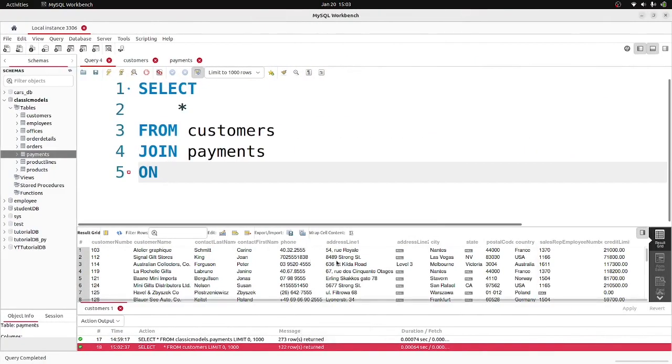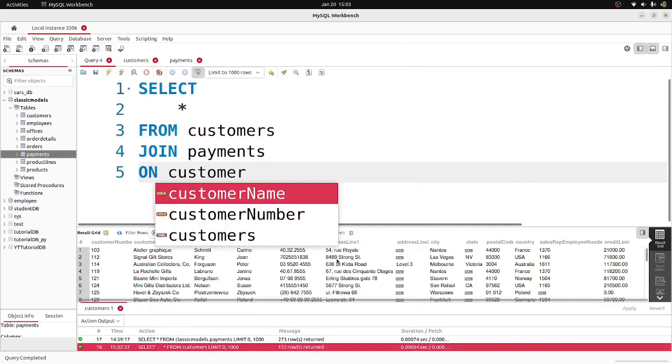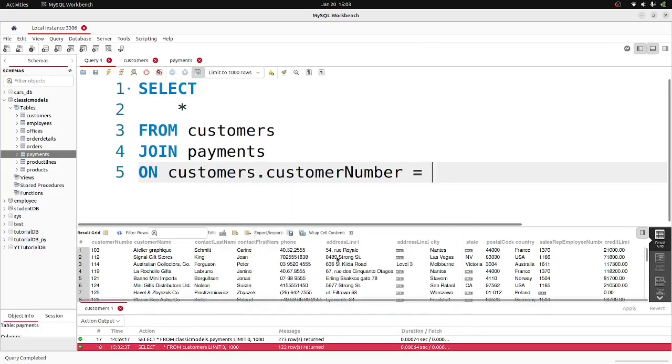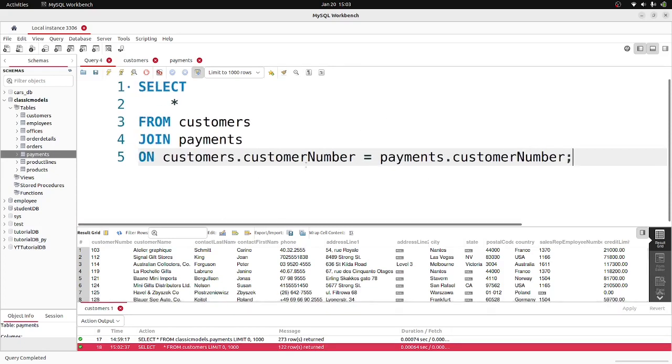You can give it alias names if you want to. So I'll say on customers dot customer number equals payments dot customer number. So it's going to join on those two. Let me just zoom out a bit so you guys can see this clearly. So we're selecting everything from the customer table, and you're joining with the records from the payments table on the condition that the customers dot customer number equals payments dot customer number.